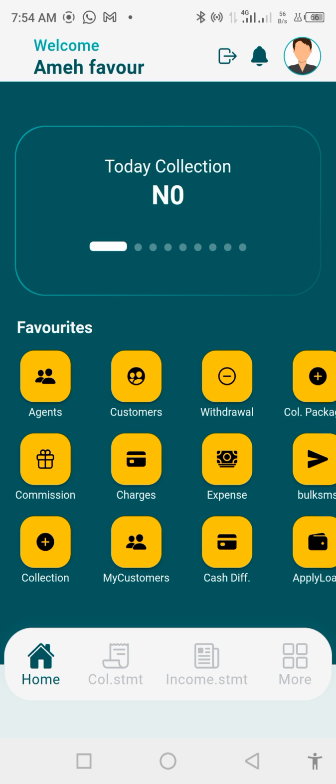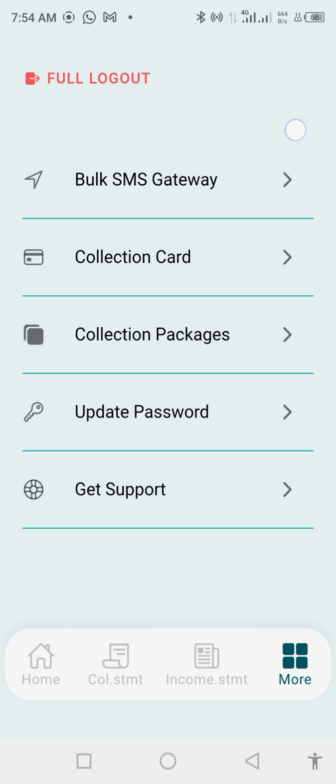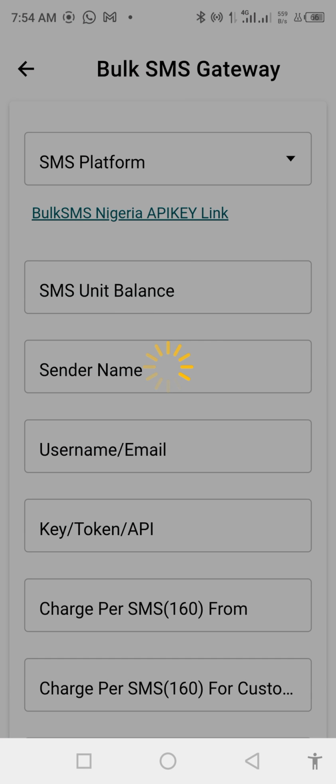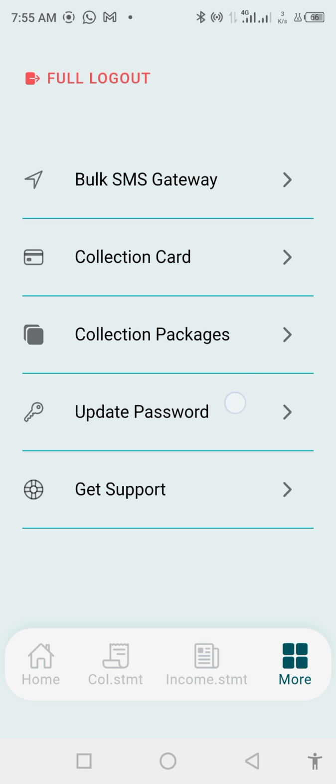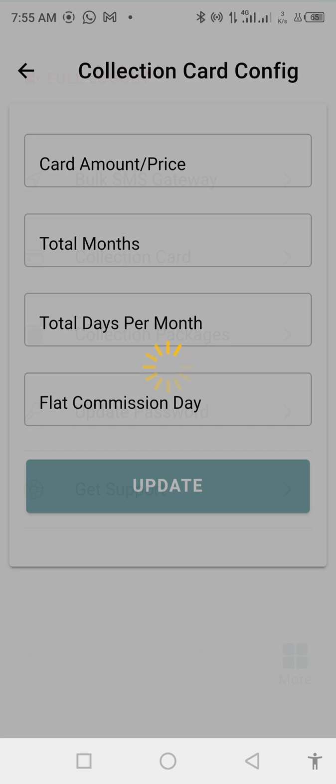Okay, so to start with your collection card, click on More. More is the button below. If you click on More, it will open up here for you, so you can configure your bulk SMS gateway. You can register with ebook SMS and sign in. But this is not what we are going to do now. So let's just go back and set up our collection card.